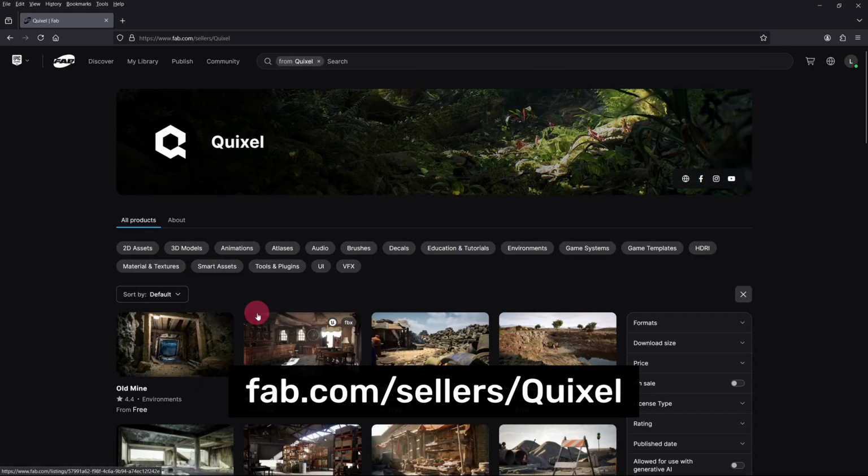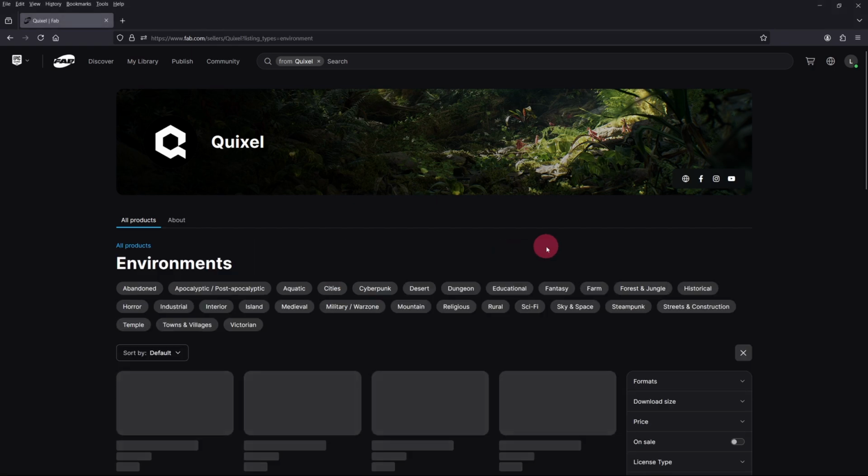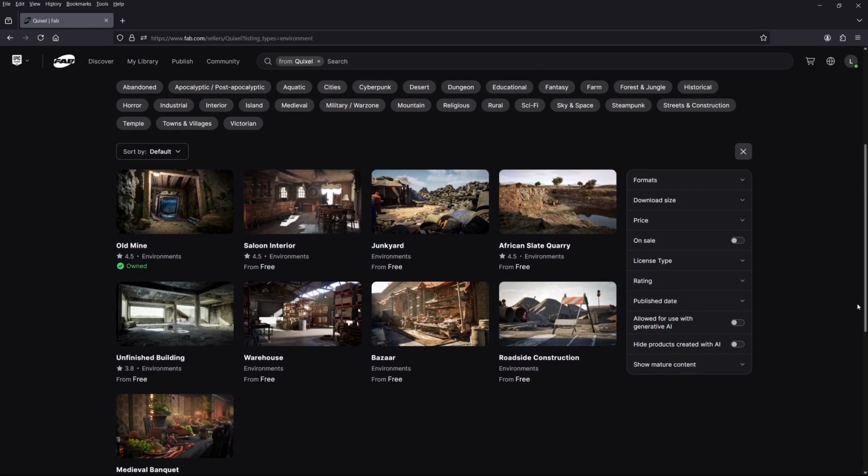Once you're in the Quixel profile, you'll see the entire Megascans library now available for you to browse and download. The library features 3D models, atlases, brushes, decals, materials, and textures. There's even a bunch of complete environments ready for you to use in your own projects.